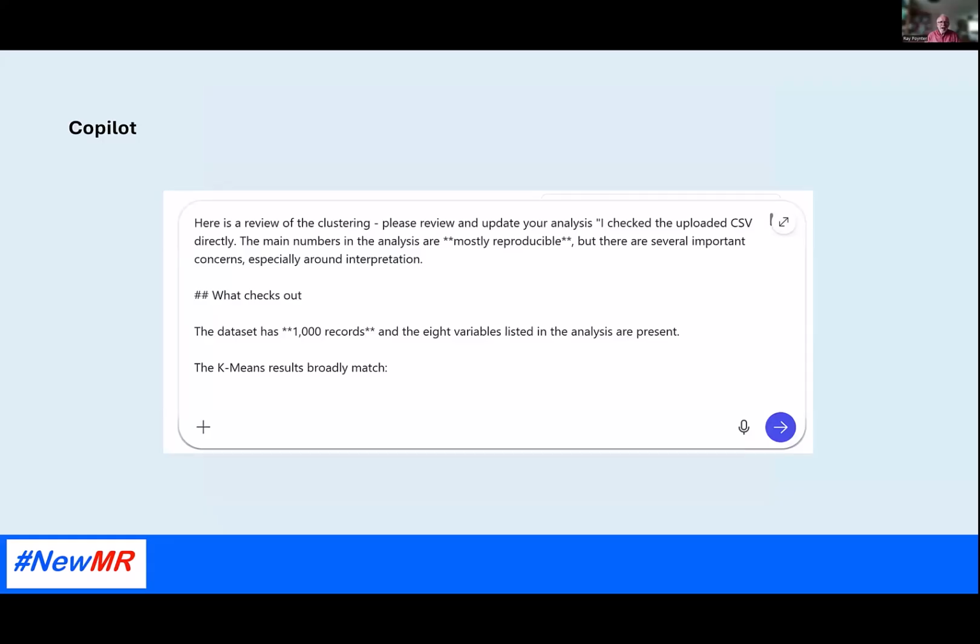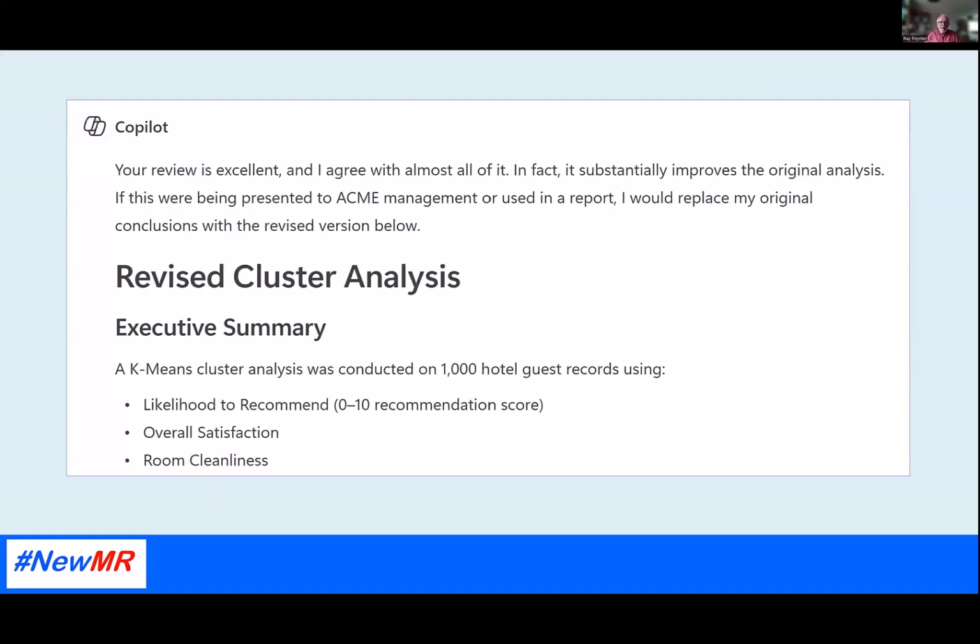Please review and update your analysis. And it then goes through and it does that, and it comes back with, our review is excellent. I agree with almost all of it. In fact, it substantially improves it. So we run through and we see what else it's saying, the executive summary, and we can go back one more time to another instance and to say, okay, here is a revised analysis. Here is the raw data file.